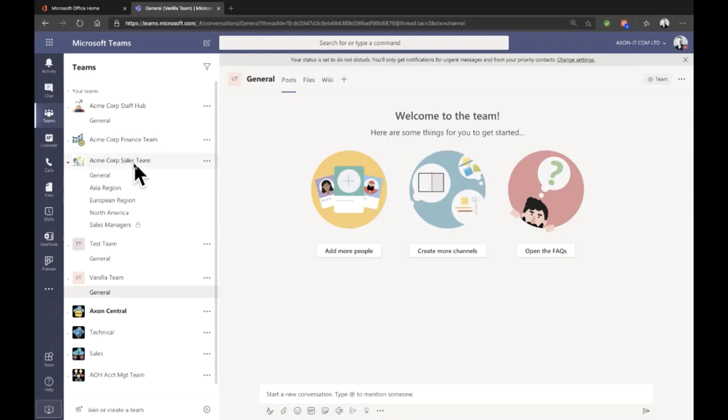If we now look down towards the sales team, I do have the general, but I also have Asia, Europe, North America, and managers. These are basically slices of the pie. If we take the pie being the whole sales team, and I have divided the sales team up into channels. Why you want to divide into channels is very much up to a business, but it can be useful, particularly if the team is large.